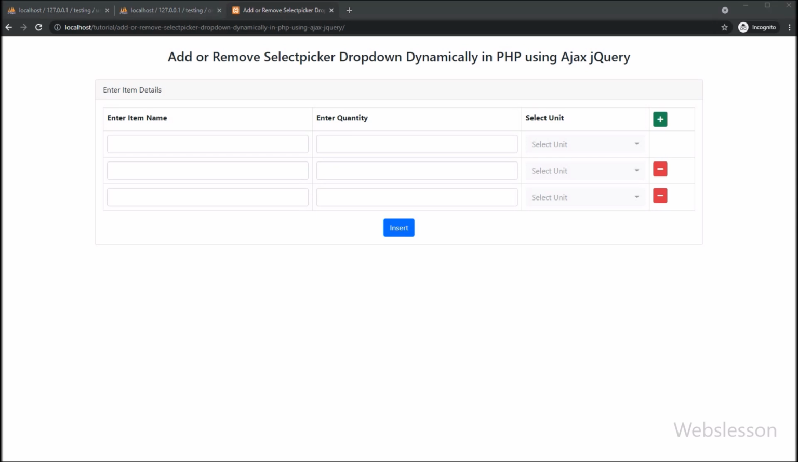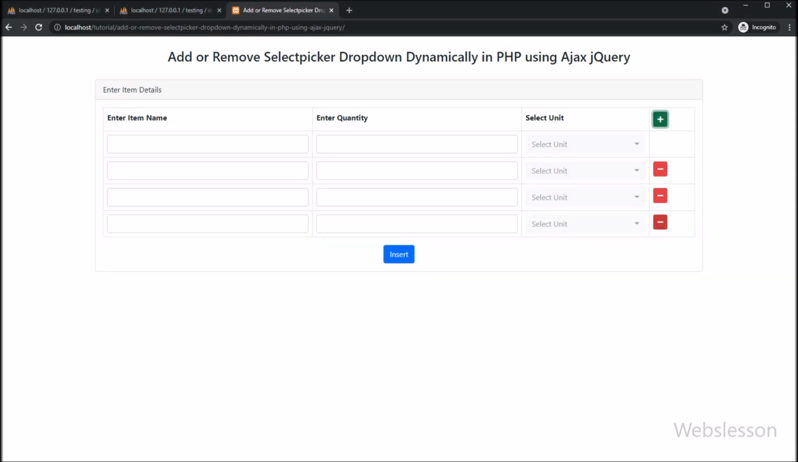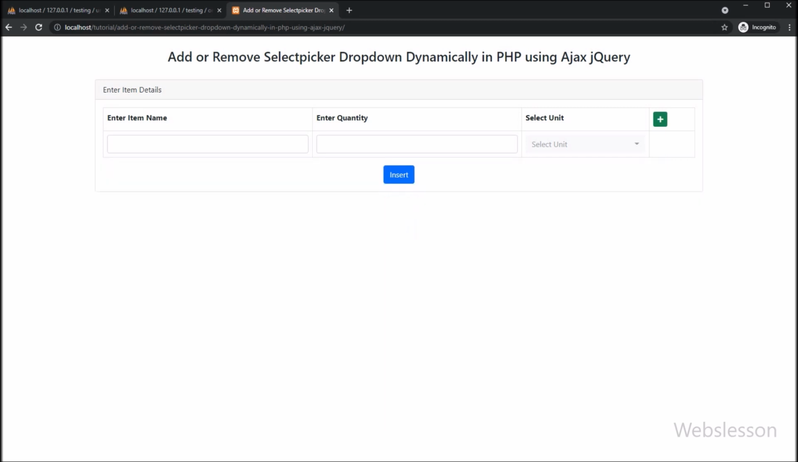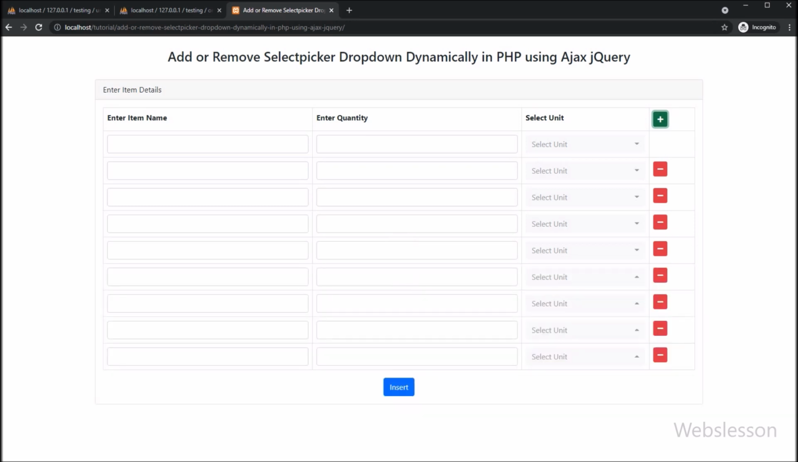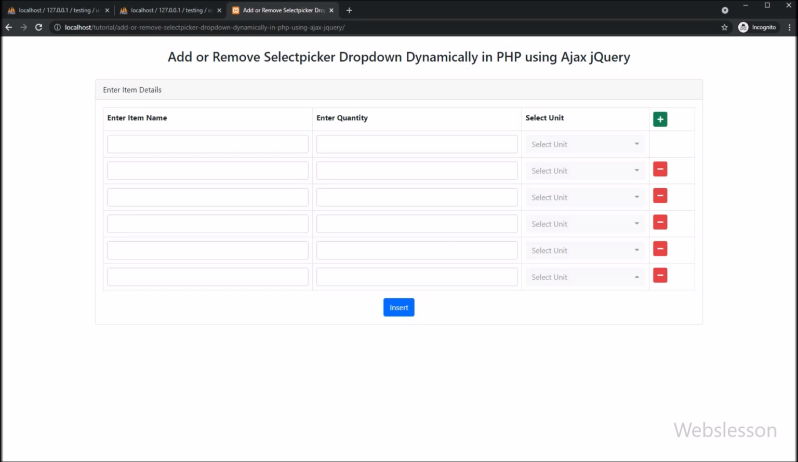Now we want to remove this row, so we click on the remove button. After clicking on the remove button, we can see that the table row has been removed from the table. That means our code is working. So now we move on to proceed with submitting form data.